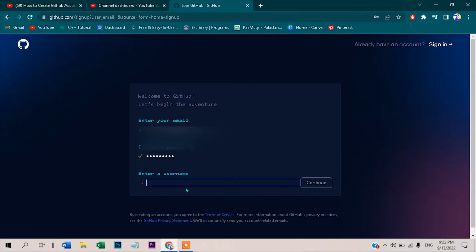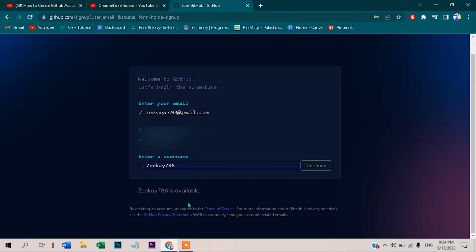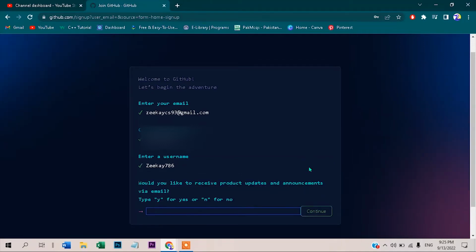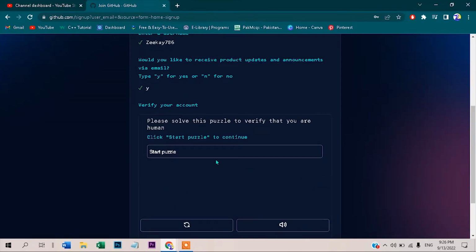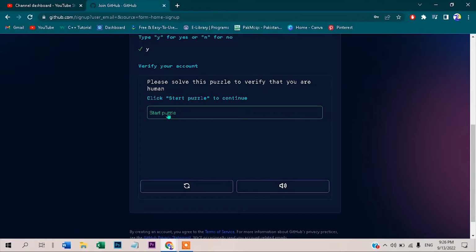The username will be unique. It will check globally. You can give your own name if it is available. If your username already exists, like Ali, then take another username. So I just give a simple username according to GitHub. You should remember the username and password. Just click on continue. Now it will ask whether you want to get updates. Normally write Y to continue.